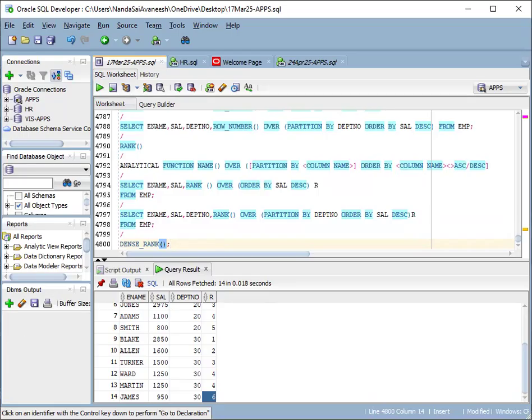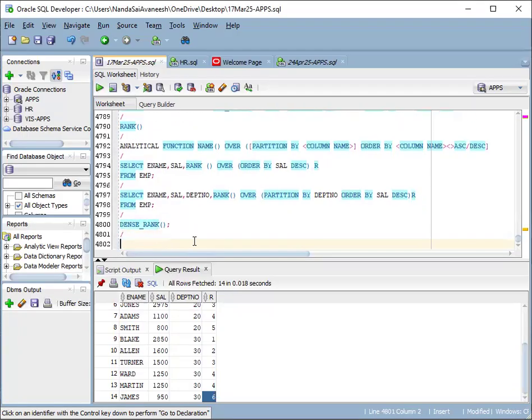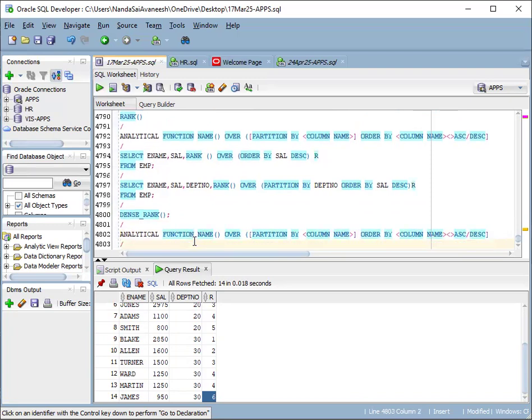It assigns the same rank number to the same value, but it is not skipping the next sequence number in order. So dense rank won't skip the next sequence. For this also the same syntax: analytical function name over partition by column name, order by column name, ascending or descending.